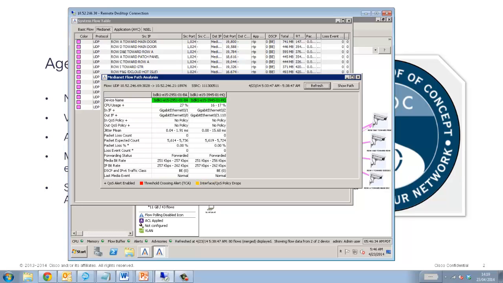And as you can see, that camera from this source is going to the media server at this destination with these details here. We can see that there's no packet loss right now as the flow is going through each of the routers. And we can see that there's no policy applied. There's no sort of congestion involved here.